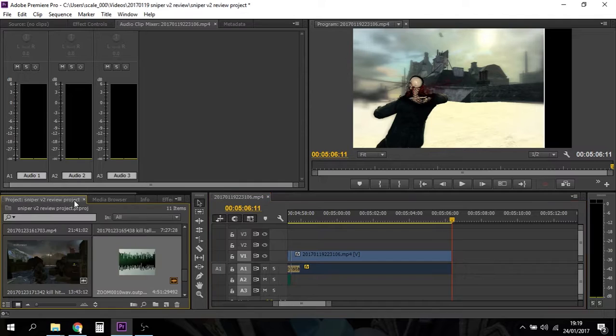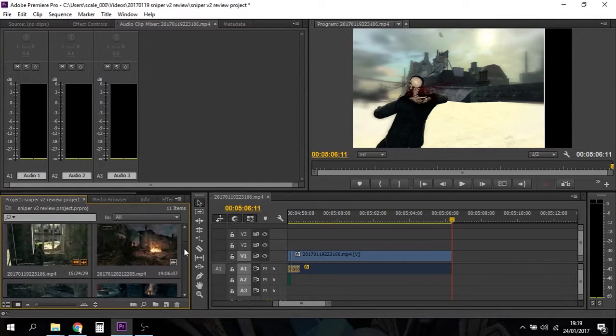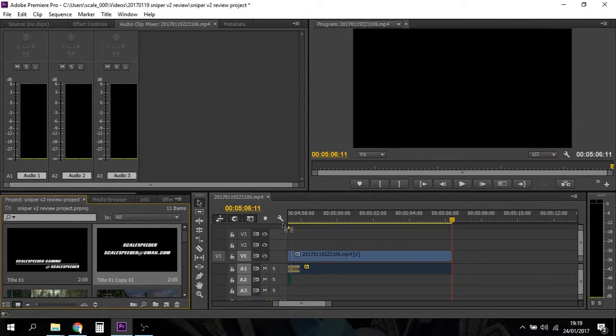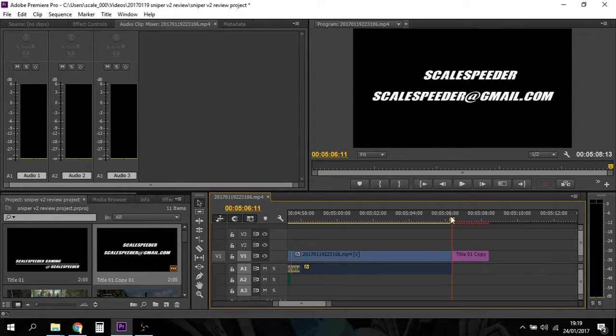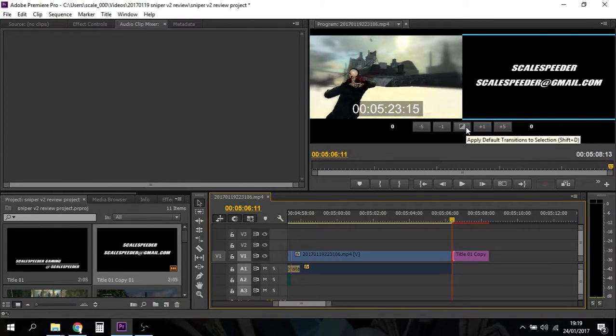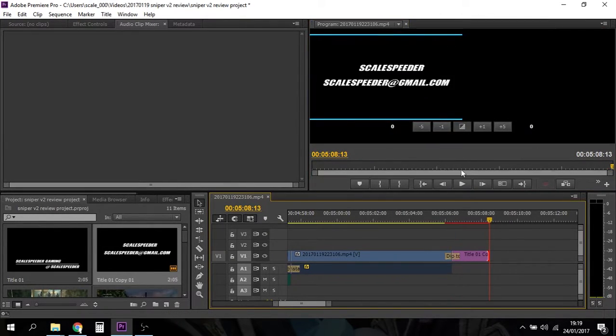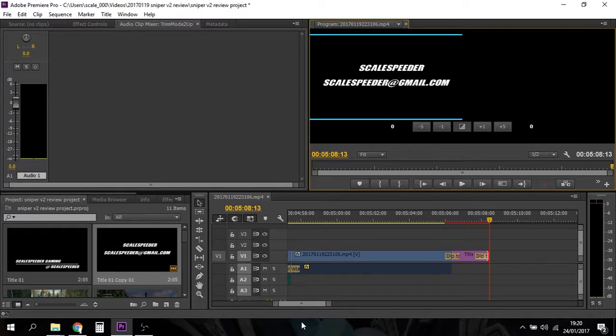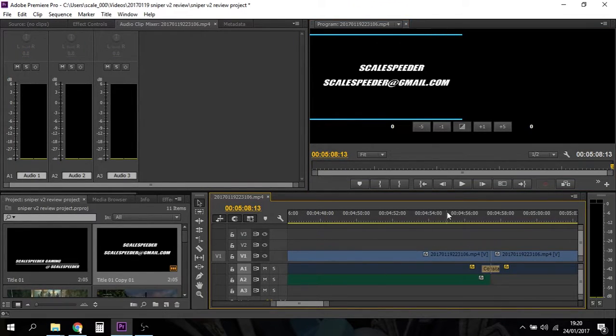And then if I go back to my project bin over here and go up, find my back bumper, slide that into there, double click on the in between, apply the default transition, double click on the end for the dip to black, and let's just have a look at that end bit again just to check it's okay.